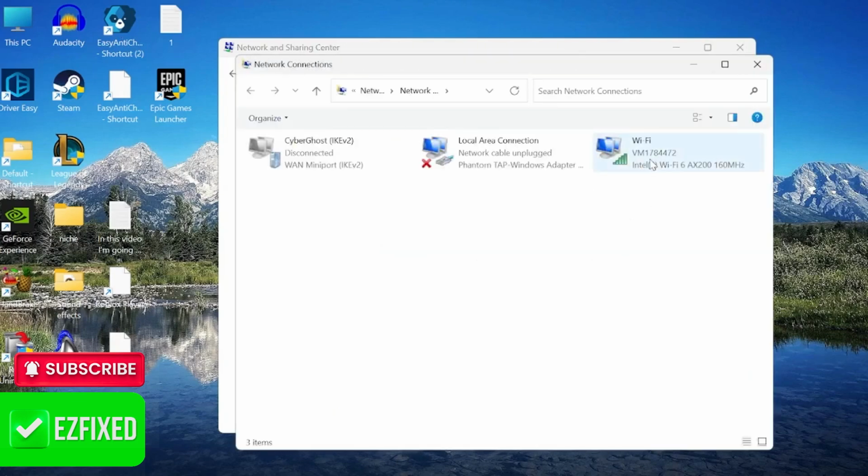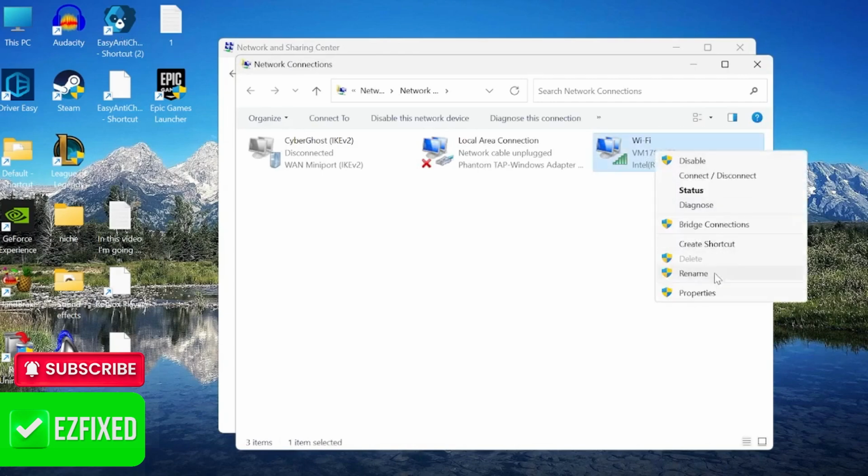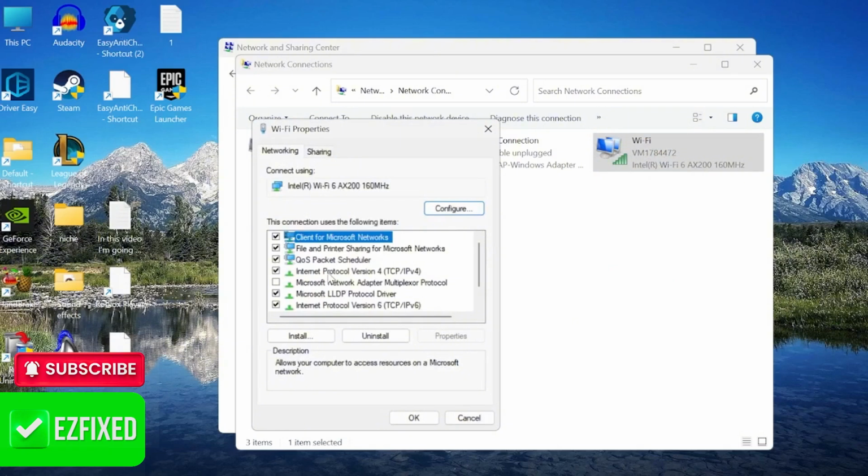We then need to find the network that we're currently using. So I'm using this Wi-Fi over here. And we can right click on this and come into Properties. And then from this list you should see something called Internet Protocol version 4. And we want to select this and come into Properties.